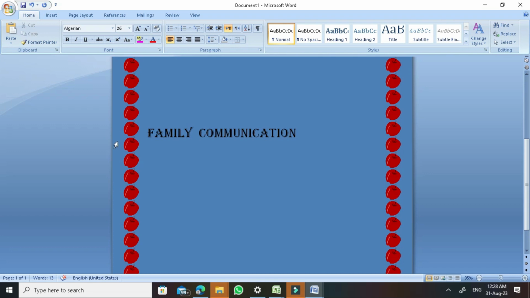Now we switch to the last section, it's family communication. After this there is one more section, portfolios, but before this we finish this family communication.